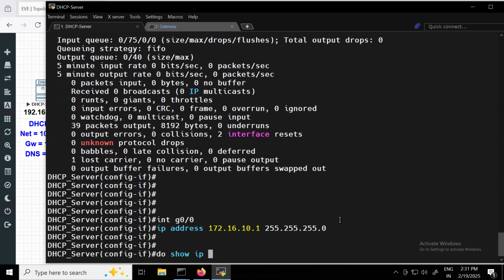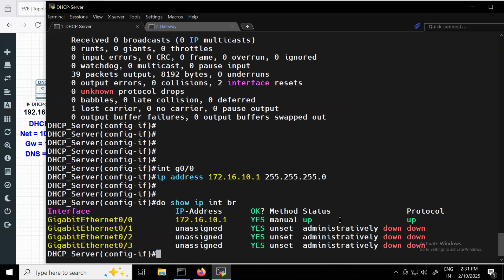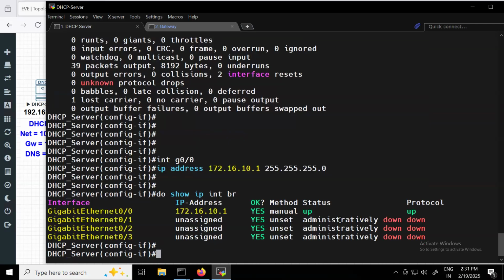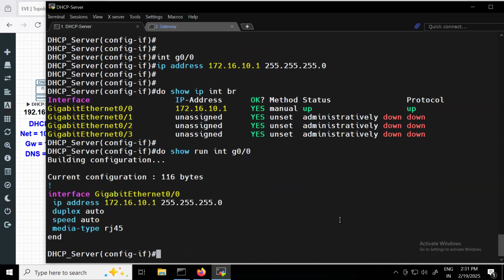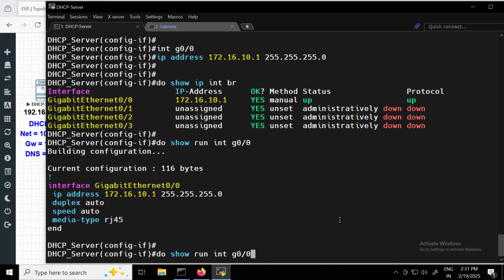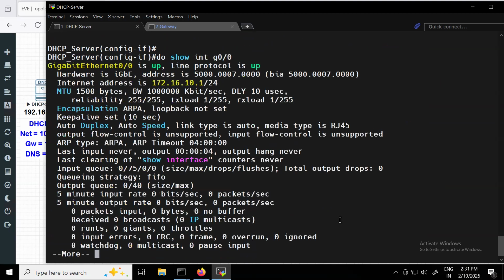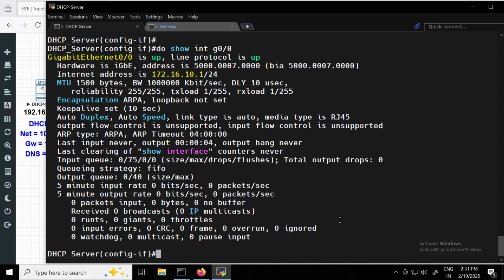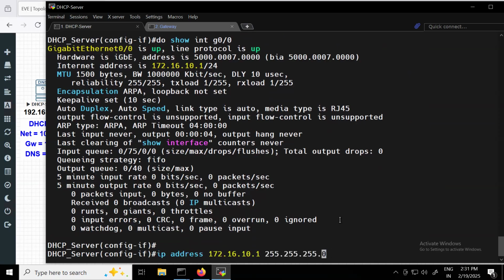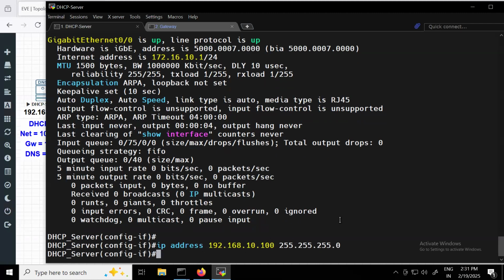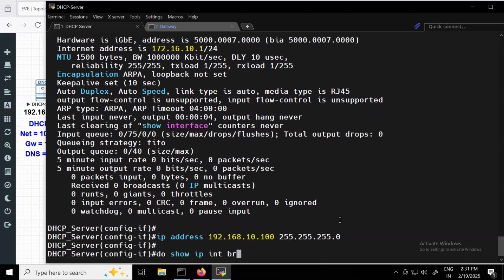Do show IP interface brief, overridden. Do show running interface gig 0/0, overridden. Okay, overridden, right? Again, if I say, let's say my old IP address is this one, again, overridden. Agree?